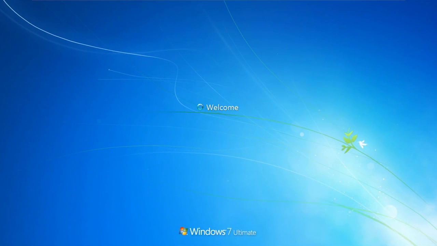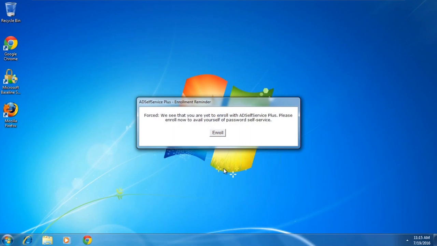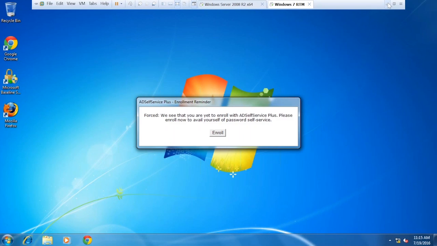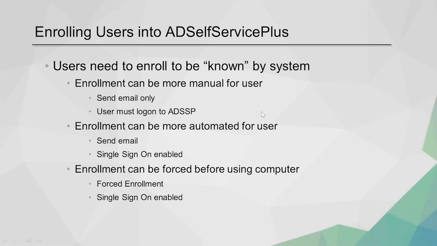You will see that when Annette tries to get to her computer, it says, I'm sorry, but you have to enroll. For her to actually use her computer, she's going to have to enroll into ADSelfServicePlus. So you now have the opportunity to control how the end user communicates into the enrollment process. Once they get into the enrollment process, they're going to answer their questions and set up their environment.